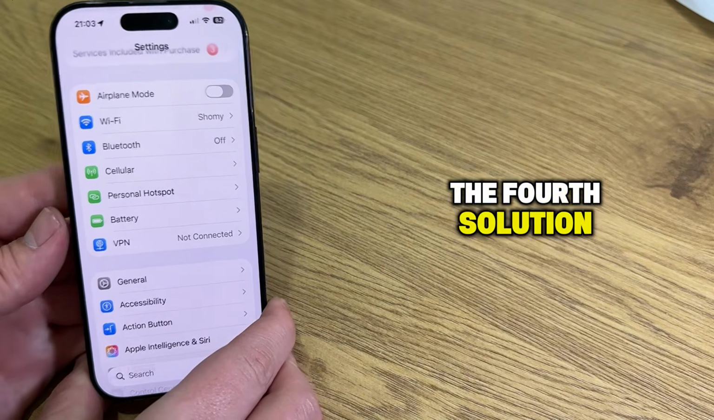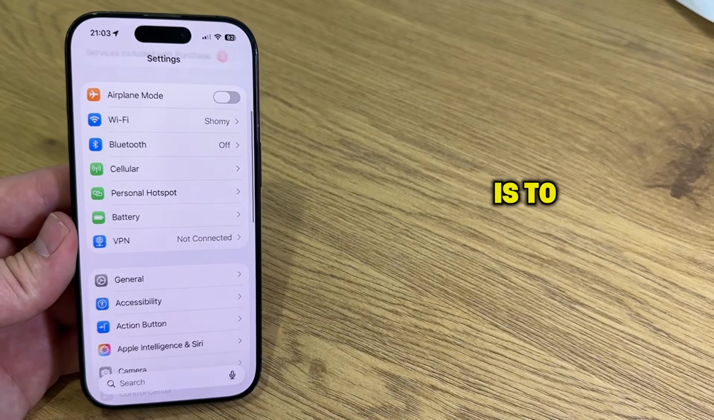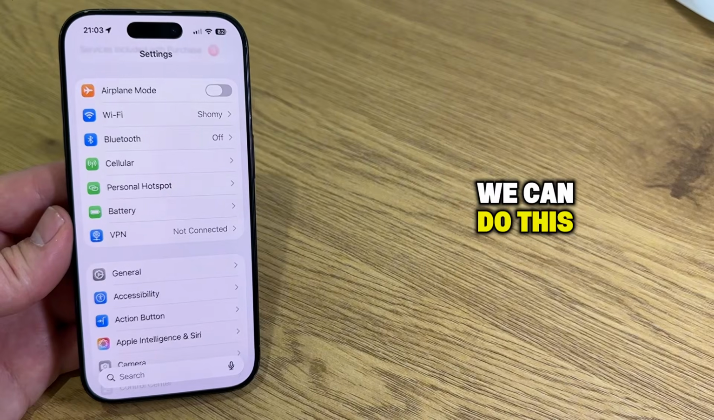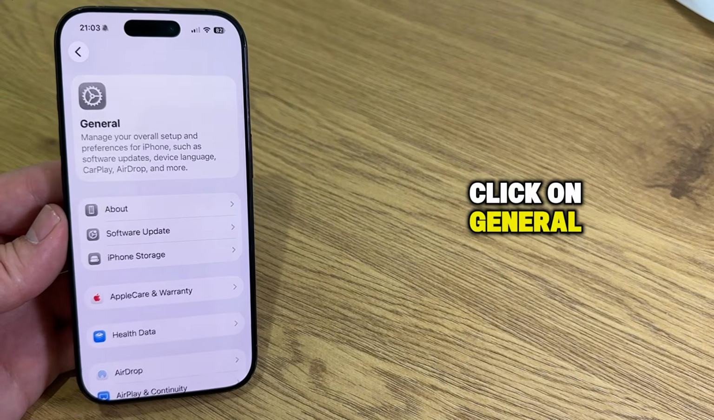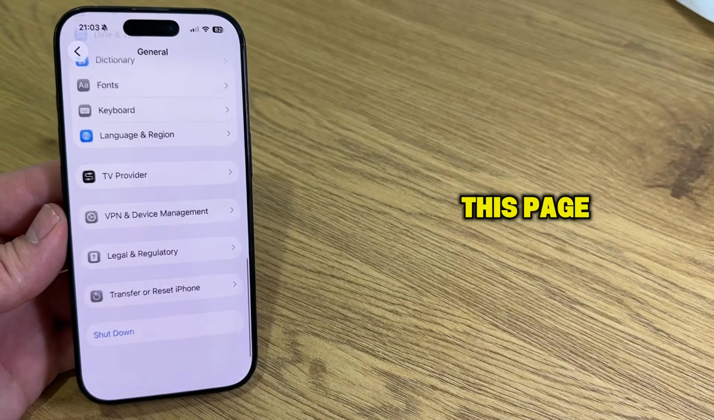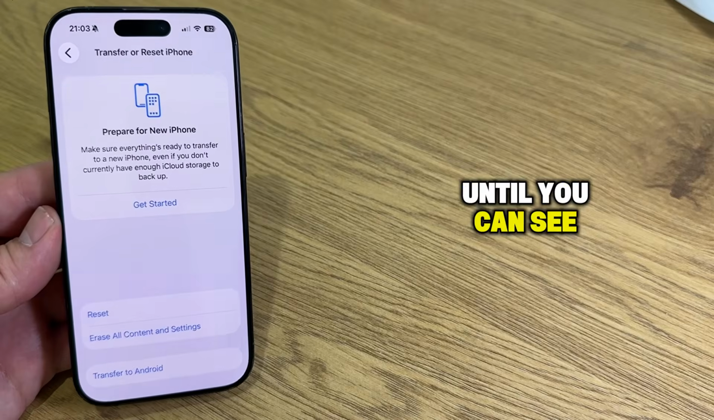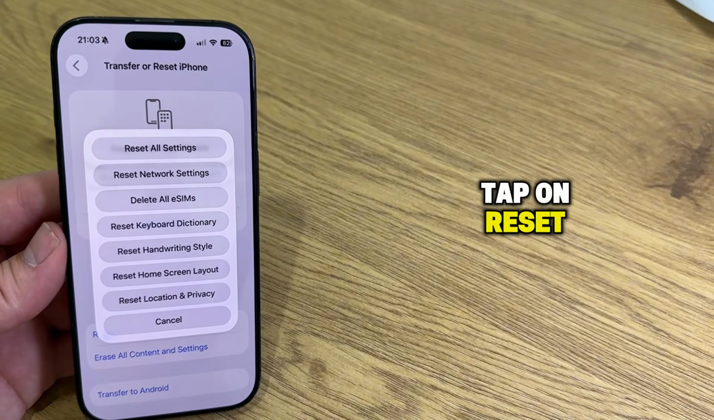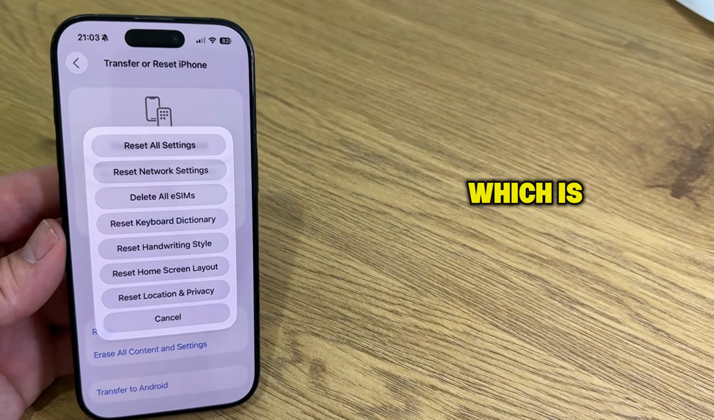The fourth solution, and the one which solves the problem in a lot of cases, is to simply reset our iPhone network settings. We can do this by opening the iPhone settings page. After that, I'm going to click on General. And once you're on this page, simply scroll down towards the bottom of the page until you can see Transfer or Reset iPhone. Tap on Reset, and then select the second option from the list, which is Reset Network Settings.